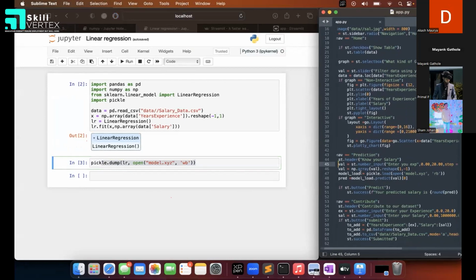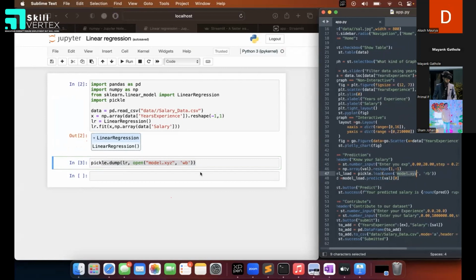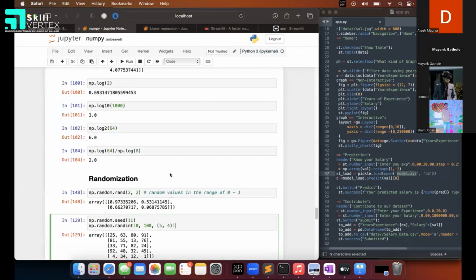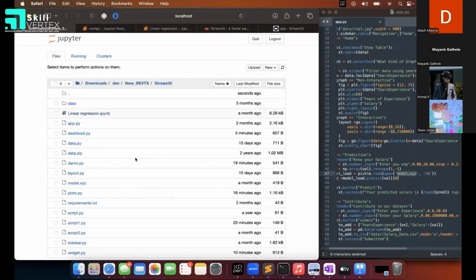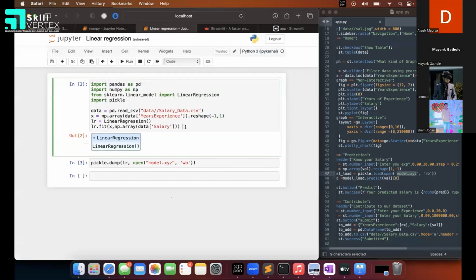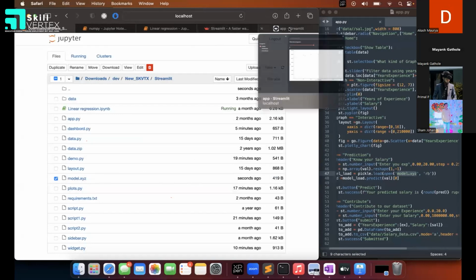You can see I'm loading the model, pickle.load model.xyz. The thing that I was saving in a notebook, I'm saving it as a file. You can also see that this file is saved in this folder. You can see model.xyz, modified a month ago. This is the saved file. If I just run it, it will update it. Now you can see it says seconds ago, so this file has just been saved, updated, I would say.